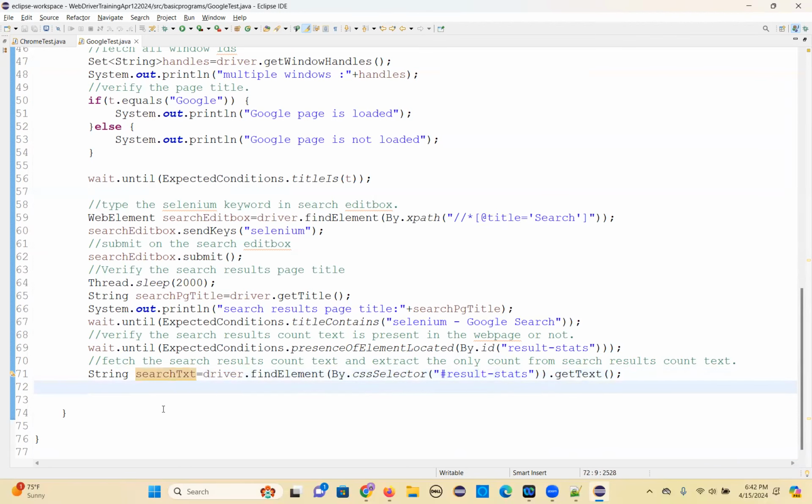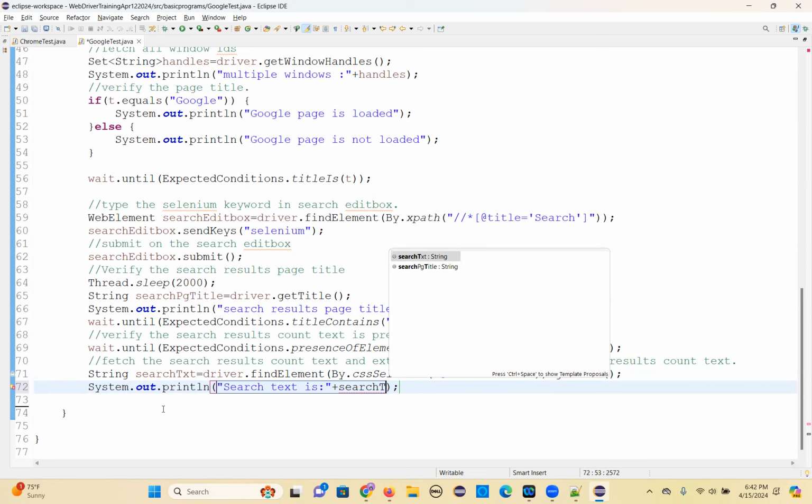Now let's see that. I'm going to print this text. Search text is, and then the searchText variable.